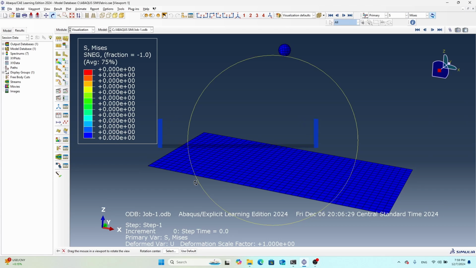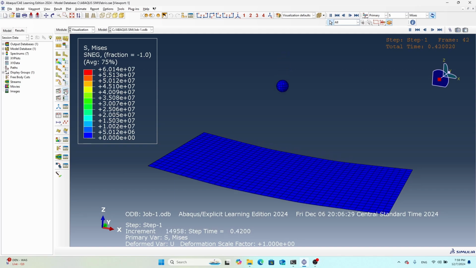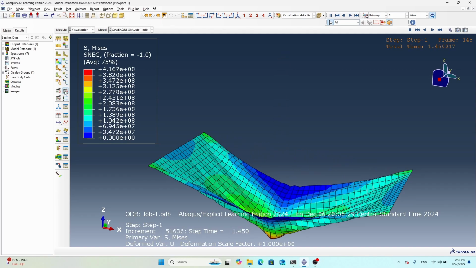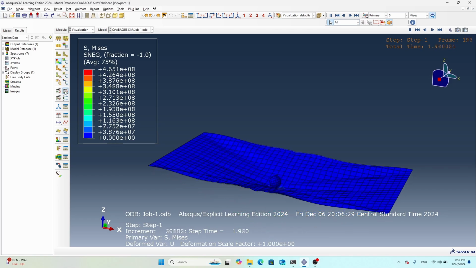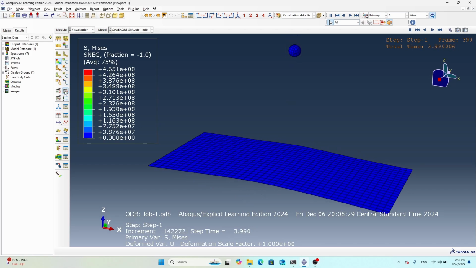Hey guys, in this video I'm going to show you how to do the fabric simulation using ABAQUS. Before we do that, let me show you how the simulation looks. We got a ball dropping on a fabric, and then the fabric got stretched, then the ball bounced back to the air. Because I have gravity in this simulation, that's why the ball will drop back down again.